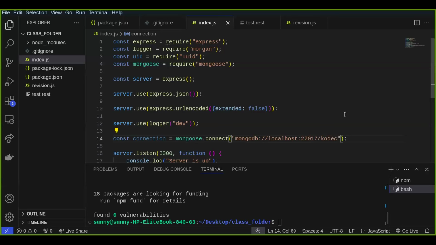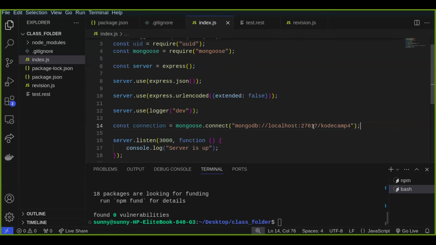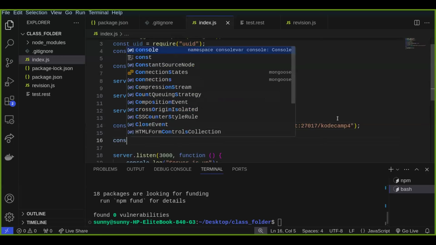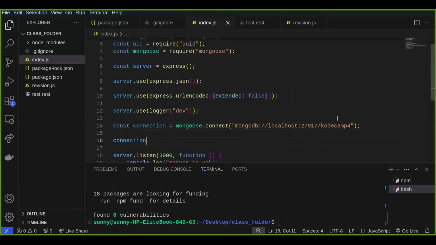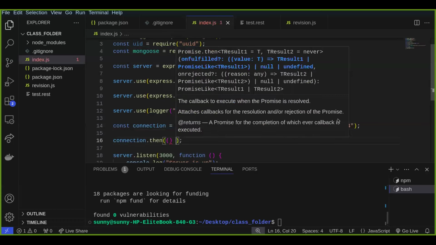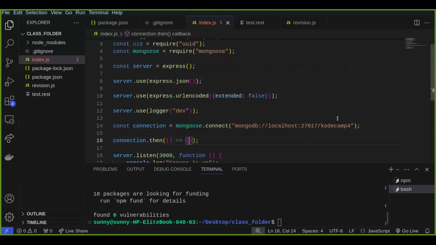I'll just say CodeCamp 4. Now, how do I even know if this has connected successfully? I'll then say connection.then. So then is going to run if my connection was successful.